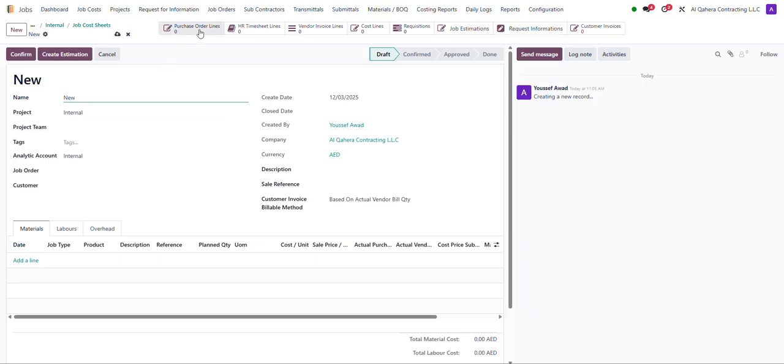When we are in the job cost sheet, you see the purchase order lines, how many times we actually purchased against this job cost sheet, how many timesheets have been created for this particular job cost sheet when it is active, and how many vendor invoices, I mean the bills, have been generated. Cost lines: if we have, let's say, 13 lines, it will show us the 13 lines here. How many times we did the requisition from this particular job cost sheet, the job estimations we did from here, the request for information (RFI) we can generate, and whether we generate the customer invoices after the completion of the job cost.